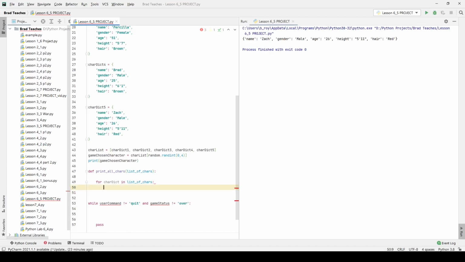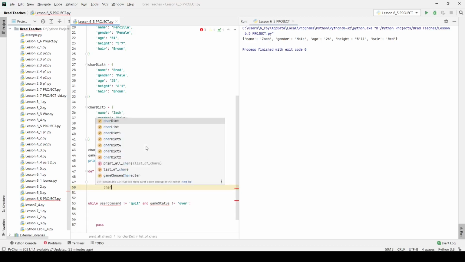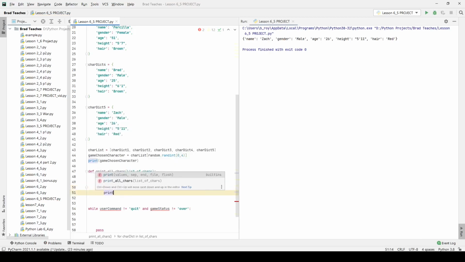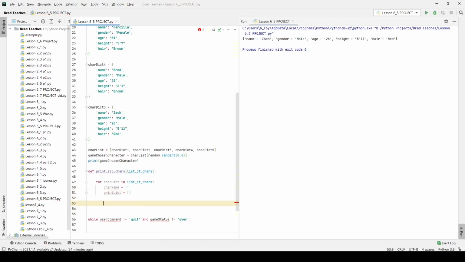But here I'm going to give it a char_name, and that's just going to be blank, and I'm going to give it a print_list, which is equal to just a simple array. And then here is where I'm actually going to be printing this stuff out, and I'm going to be printing it out in a list later, and you'll see that.